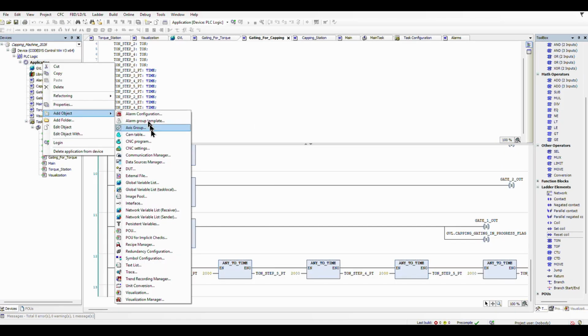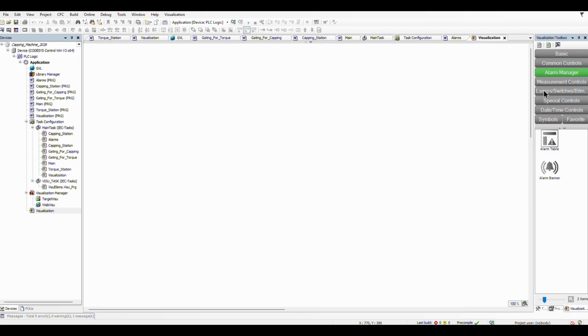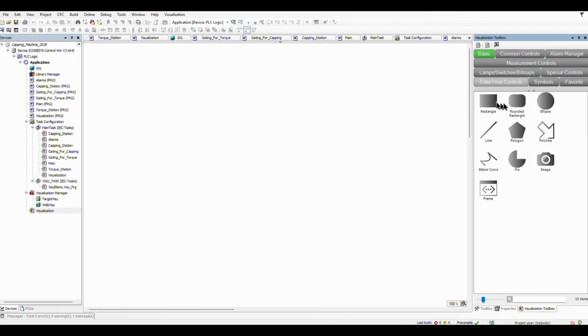Now, we will create visualization for that. Right-click on Application, Add Object, and select Visualization. As we showed in the previous video, we drag and drop elements, and we populate their parameters to link them to the logic.